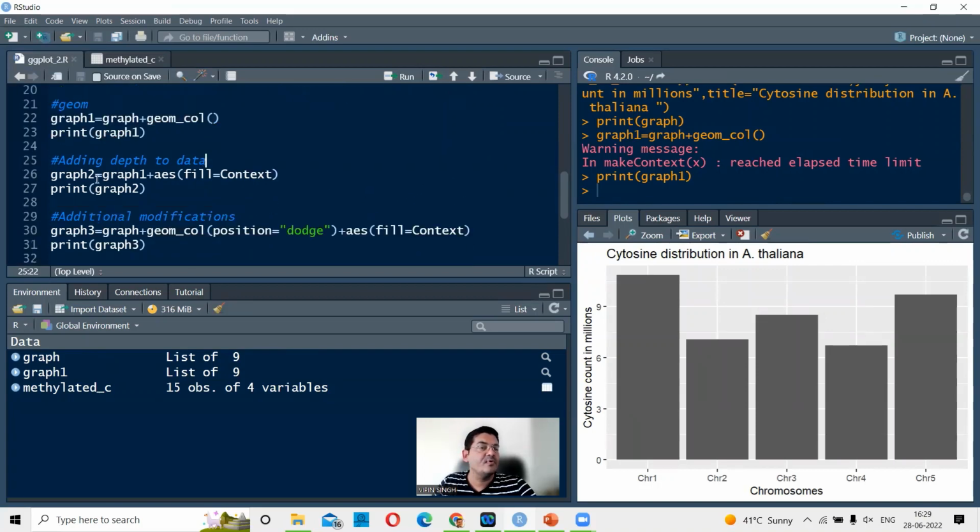So in the next graph, what we do is we make a new graph that is graph2, and graph2 equals graph1. So everything that is there in graph1 will be here. Plus, in the aesthetics, I say that the color that you're filling up should be representative of the context in which the cytosines are present, right? So I say aes equals fill equals context, right? And then I say print graph2. So this will now print a graph, which will again be a bar graph. And in the individual bars, you'll also have a color distribution based on the context in which each of the cytosines is present. So you run it here.